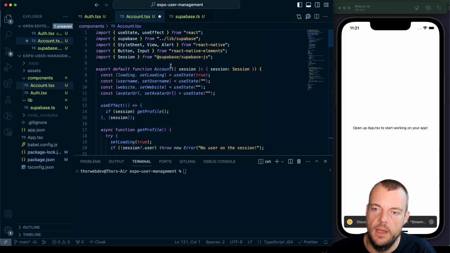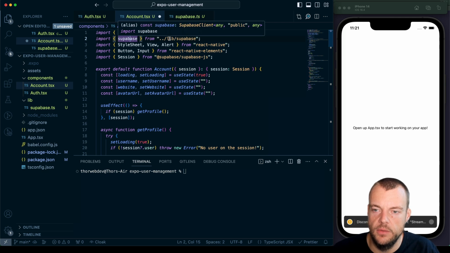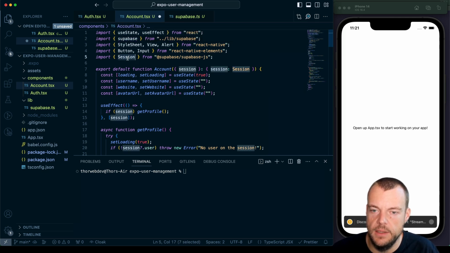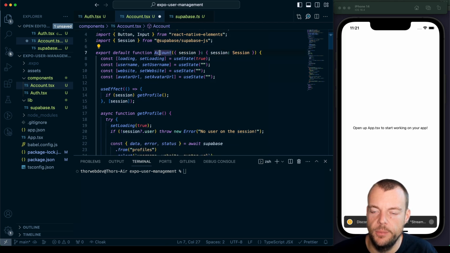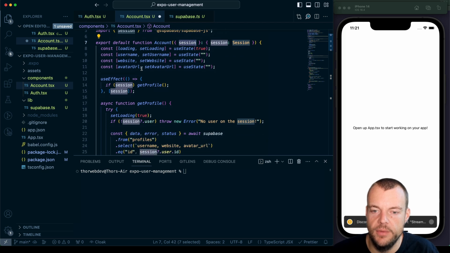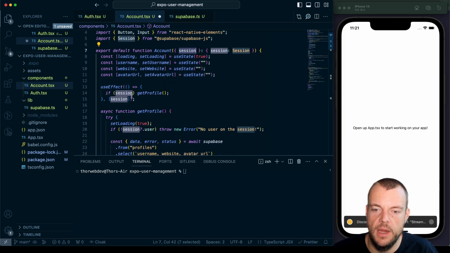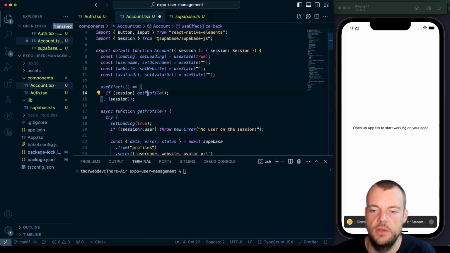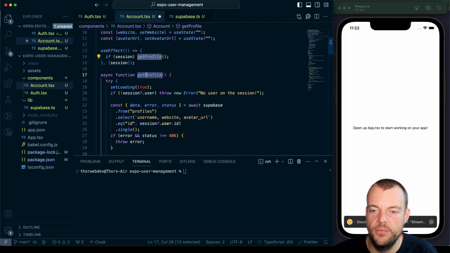Paste that in there. And so again, just some useState, useEffect, our Supabase client from the library. And then the session, this is just the type, so it makes it easier to use this. And then we expect, when we're rendering the account, we will pass in the session from the Supabase client when we have it. And then basically we're just checking, okay, here in the useEffect, if the session changes, we run this useEffect again, and we're just checking, okay, do we have a session? And if we have a session, then we run this getProfile method.